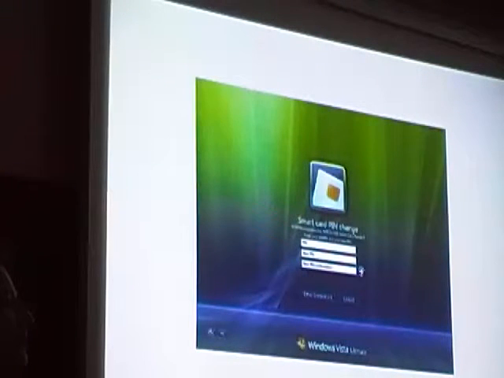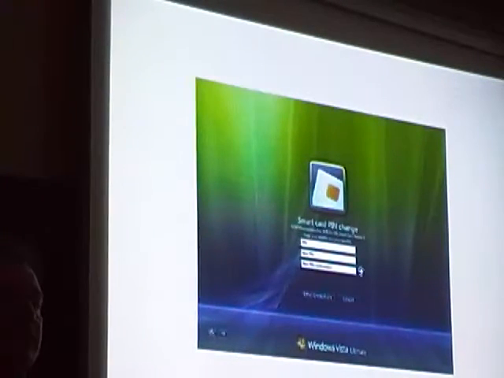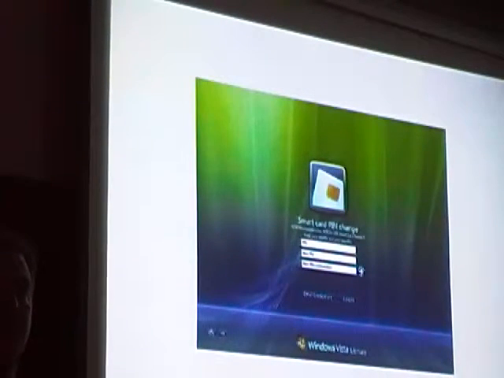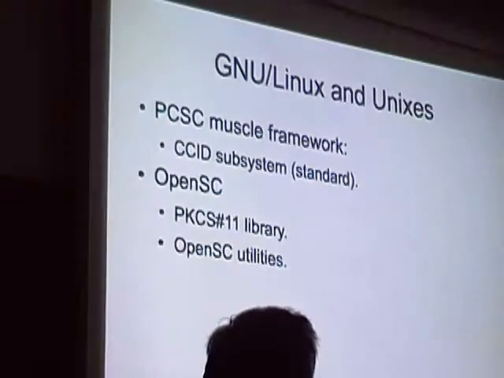When you are able to log on, you will also be able to change the PIN code. So it's completely integrated for the end user, and it makes things very easy. Okay, this is just an example.